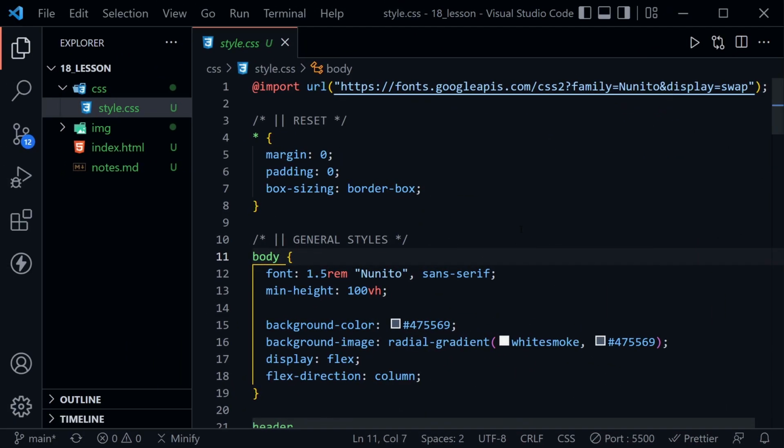Our starter code today is the finished code from the last lesson that we had on media queries, but don't worry if you don't have that, you can download it in the description. I won't move so fast that you can't follow along and add the other styles. I will cover all of the styles.